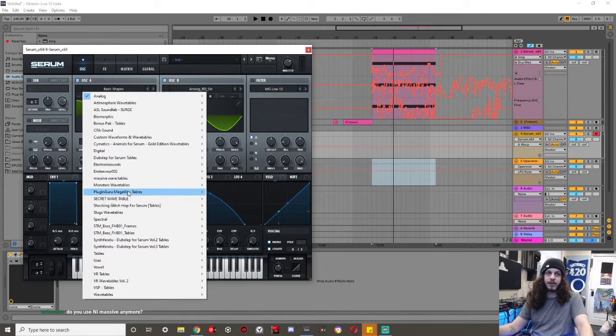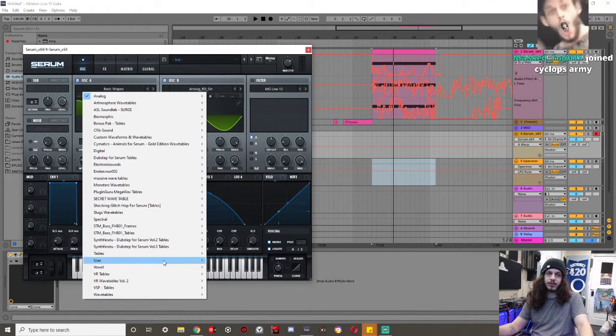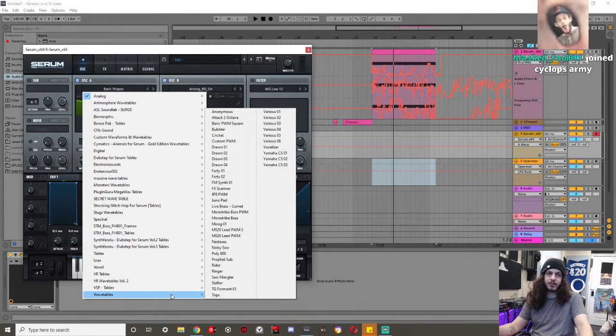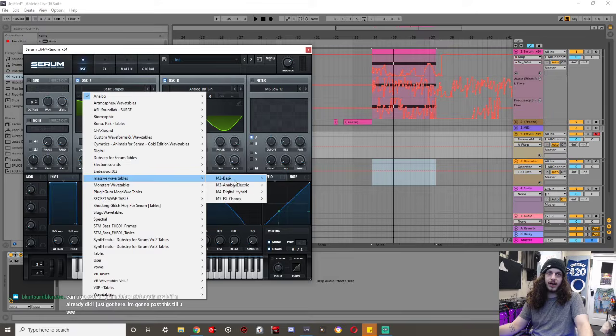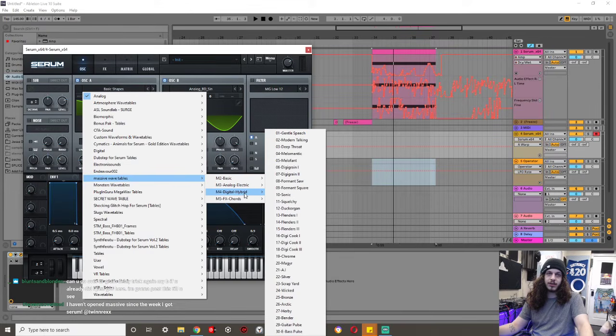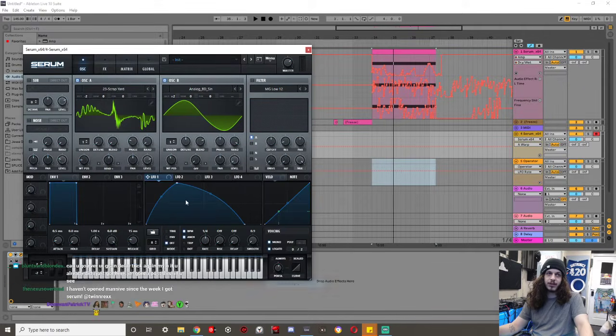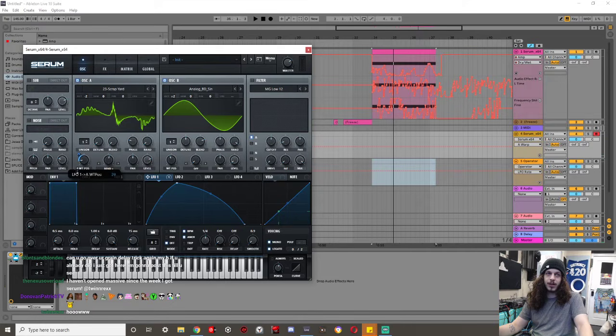So like, let's go back and find a vaguely interesting one. I have Massive in here as well. Did I import all of my Massive wavetables? I forget where they went. Massive wavetables, yeah! What did I used to always use? I think Scrapyard. So let's get some modulation going back on here.